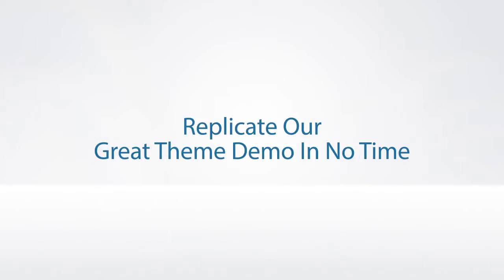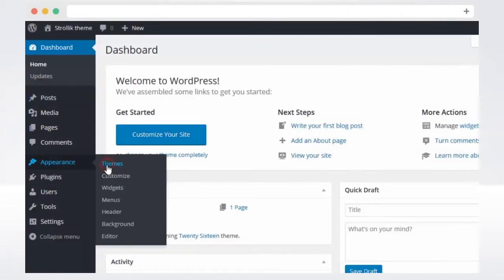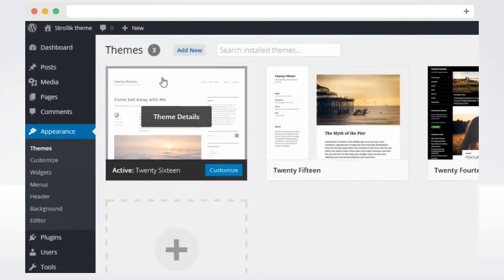This feature will help you replicate our demo on your site with ease. Let's get started. The first step is to install the theme. For this tutorial, we're going to use the Strolic theme.